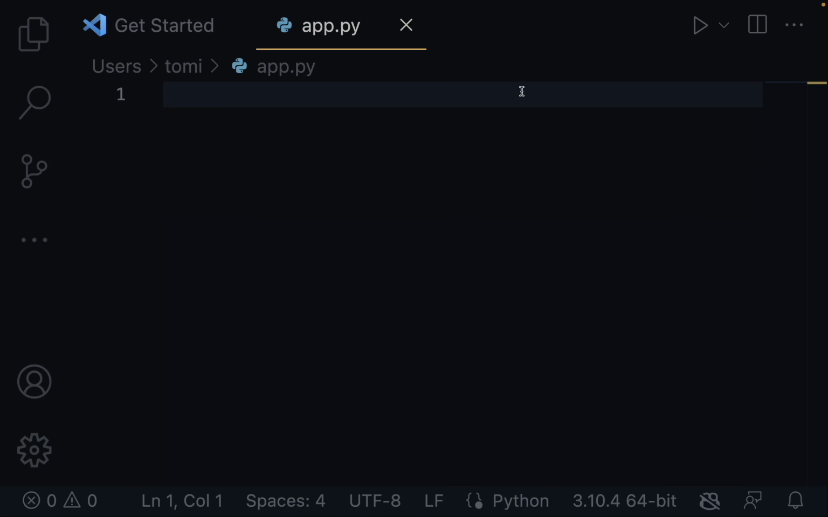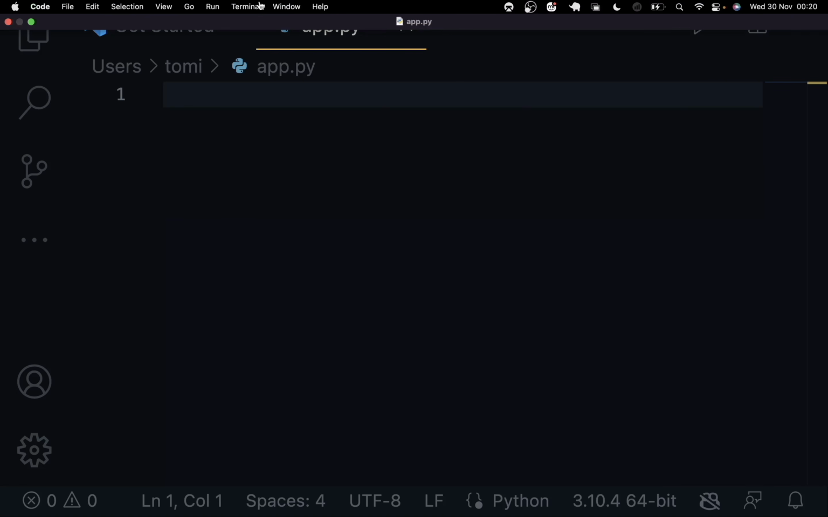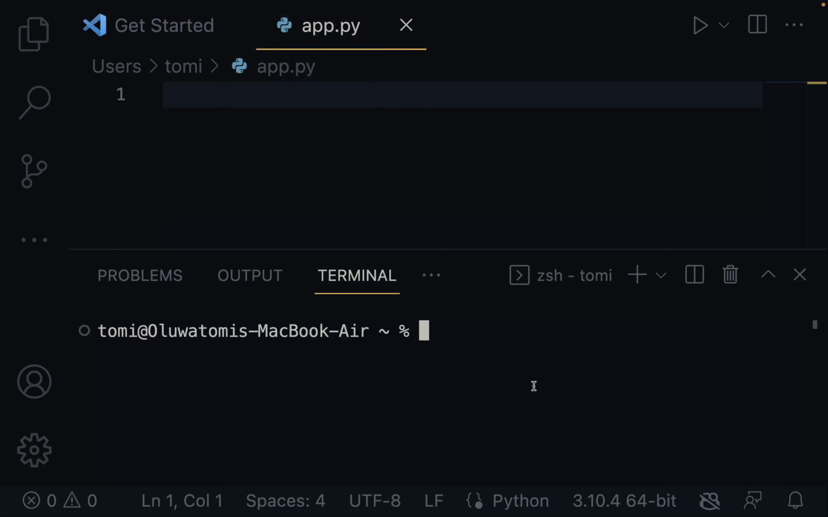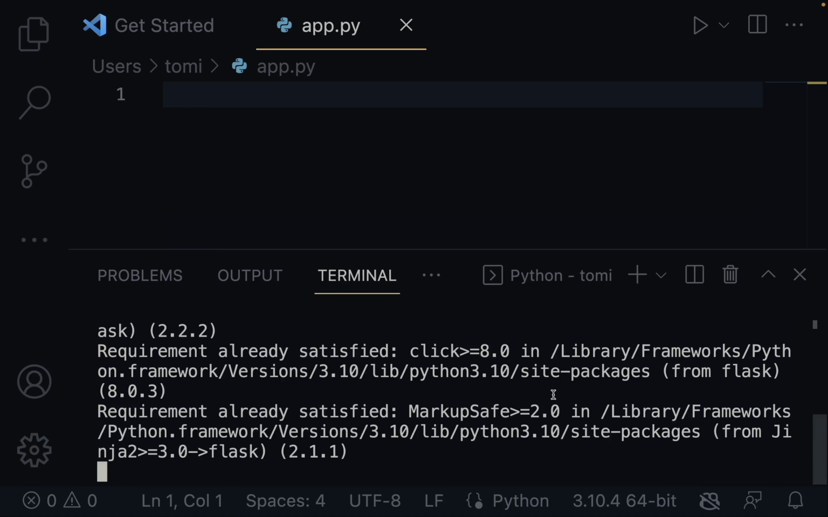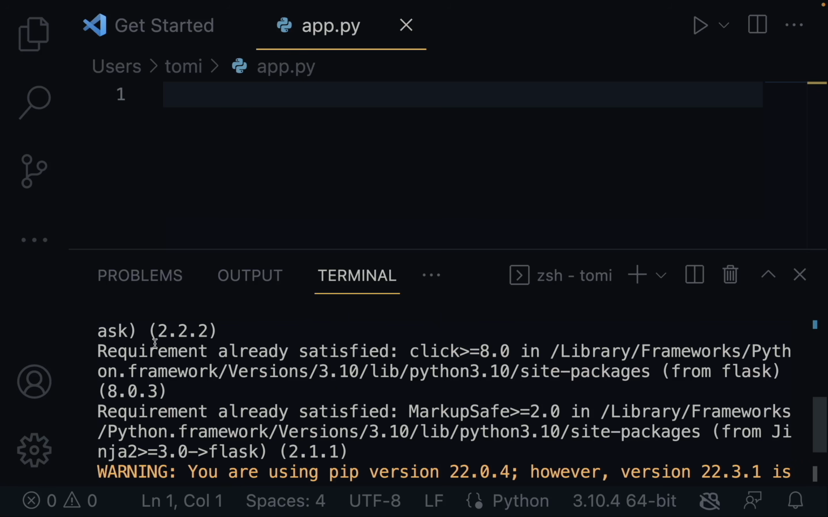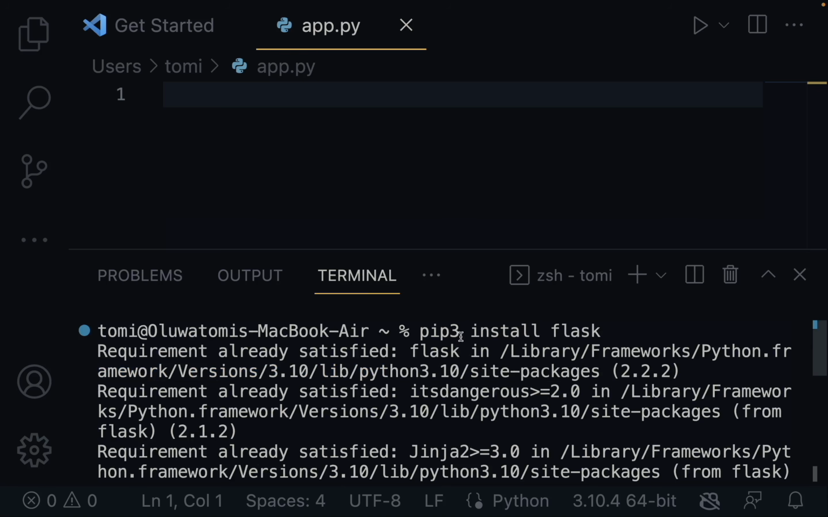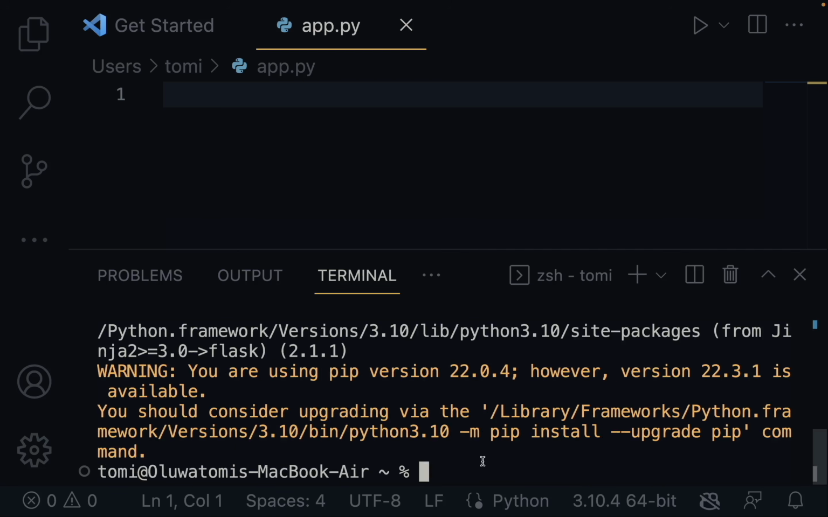So what I'm going to do is show you how to install Flask first. I'm on a Mac, and you're going to have to open up your terminal. I'm in VS Code, so I can just open up a new terminal from VS Code. I'm going to say pip3 install Flask. To install Flask, we say pip3 install Flask, and this is going to install Flask on your computer. For me, I have it installed, that's why it says requirement already satisfied. If you're on Windows, open your command prompt and type pip install Flask. You don't need to type pip3, just type pip. Once we have that installed, then we are good to go.